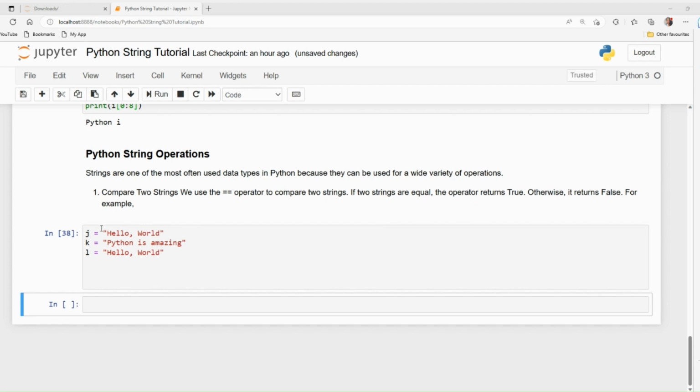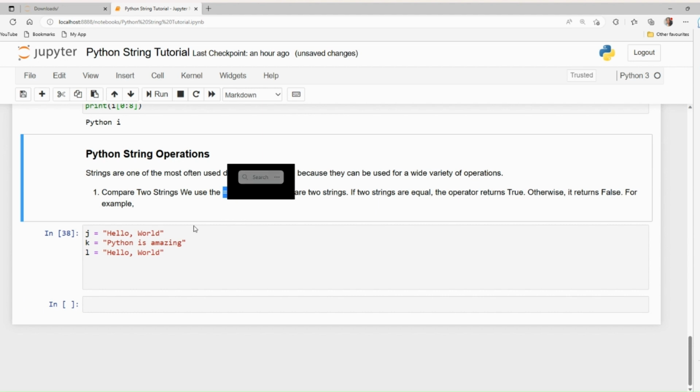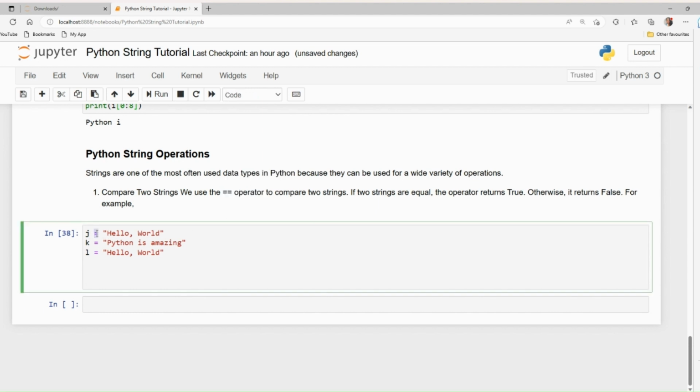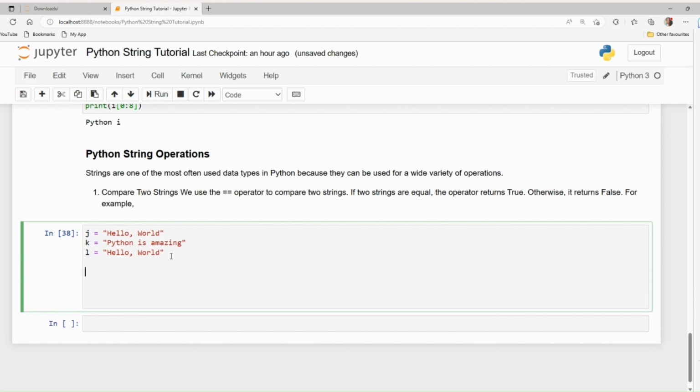So I'm going to create three strings. As you can see, we're using the double equal sign operator. Remember, for assigning a variable, we use the single equal sign because we're assigning the string to the variable. But when we're trying to check if both are exactly the same thing, we use the double equal sign. So now I want to check if j is equal to k and if j is equal to l.